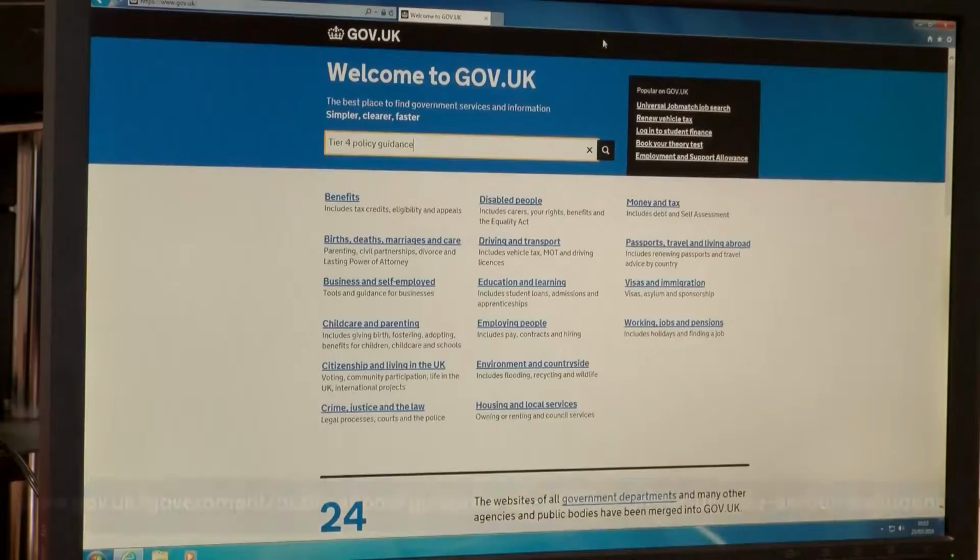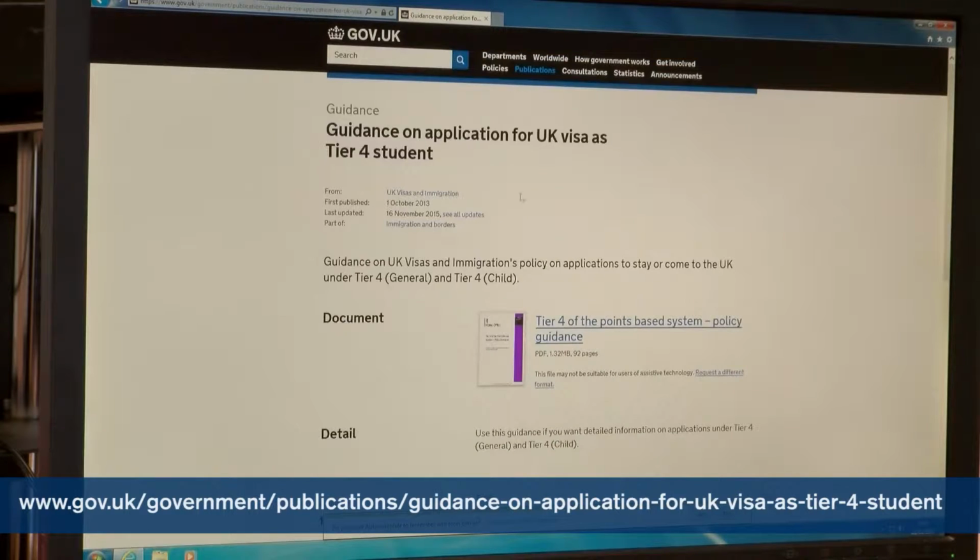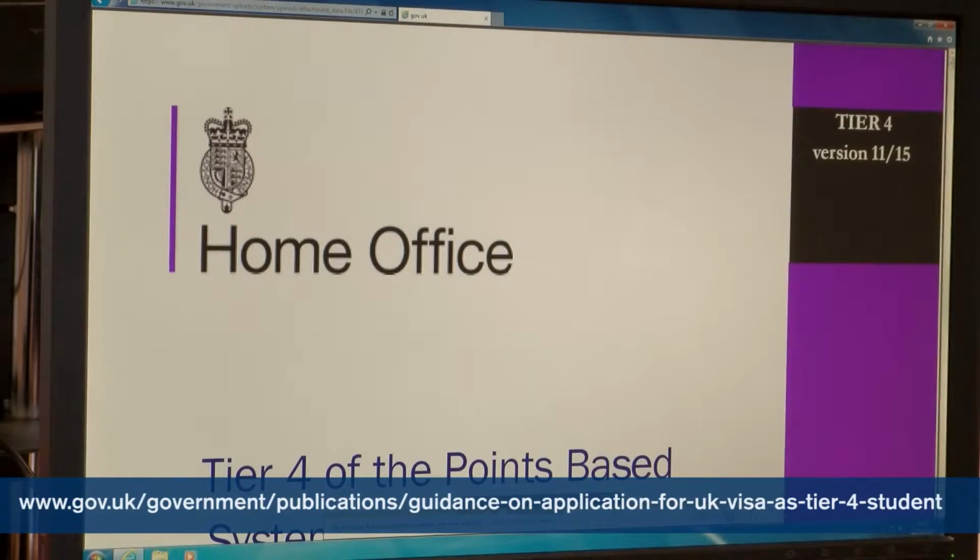I'm going to be taking you through how to apply for your Tier 4 visa from overseas. So the first thing that we're going to look at today is how you can know where to source the information that you need. The first thing that you need to consider looking at is the Tier 4 policy guidance, and that is available online. You may be able to see that on your screen now.